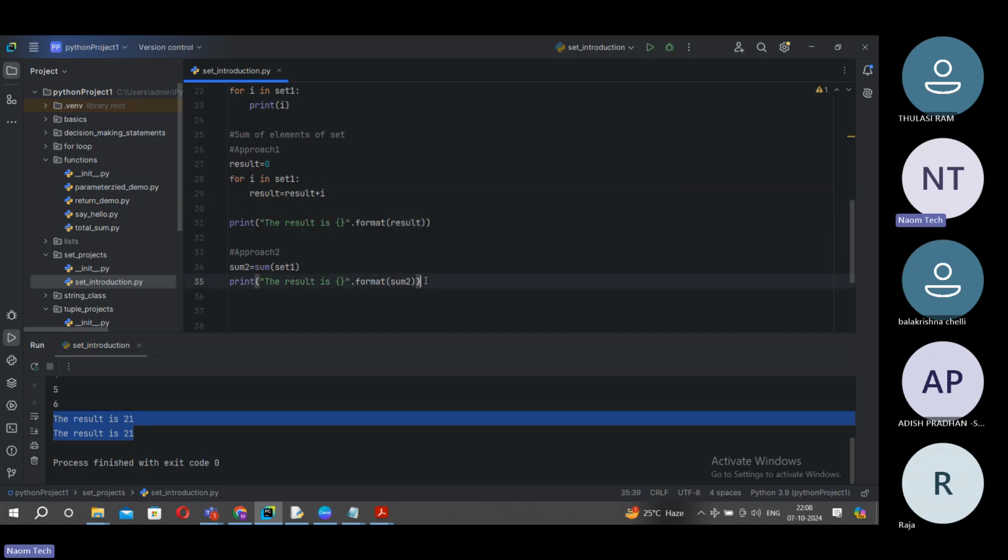Similarly, suppose I work with some list and I need to add all the elements of the list. That situation comes, friends. Because I usually work with that kind of use cases, I am trying to share that experience with you. So this is approach 2. Got it, friends? That's all.